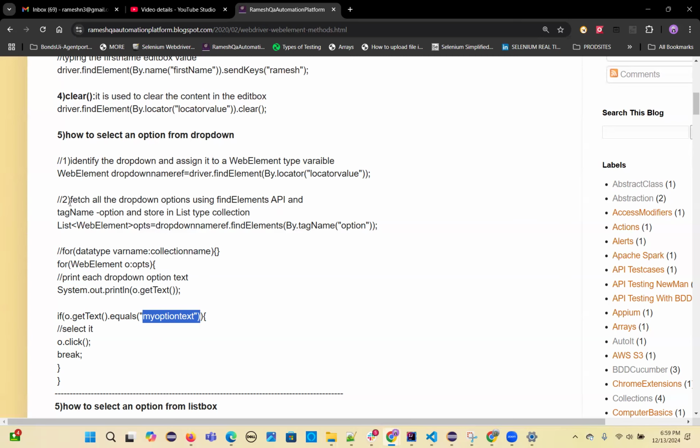See how you can iterate. List web element opts equal to driver dropdown name dot find elements by dot tag name option tag. I'm iterating this collection using a for each loop. For this collection, the data type is web element, so that's what I have written, web element. So option colon options list, right? This o represents each element of this options list.